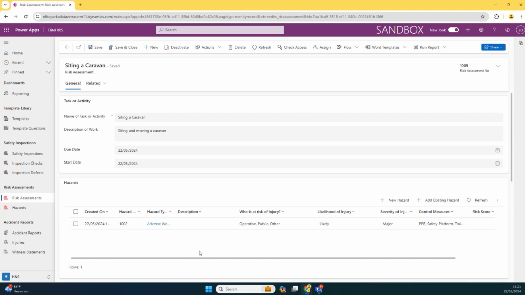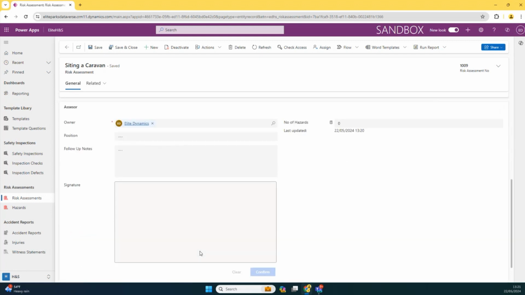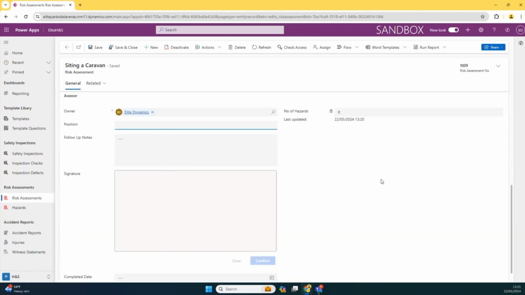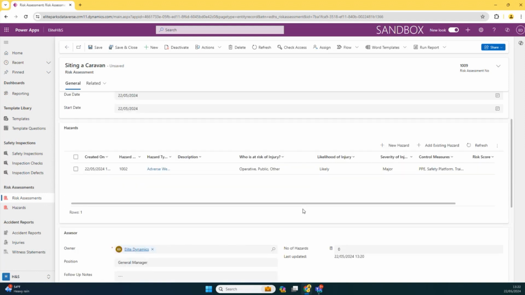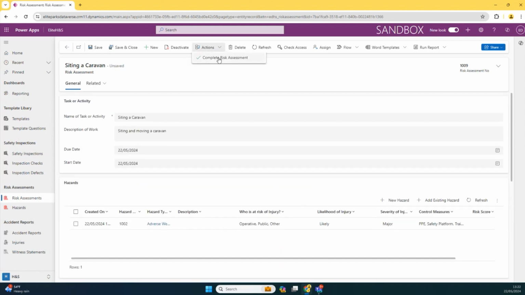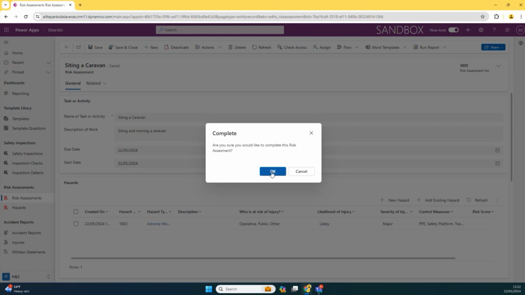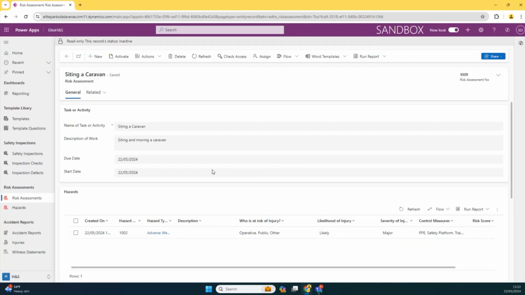So you can add your hazards in for all of your different areas, and then you can complete the risk assessment. So if I just put general manager here, any follow-up notes that need to be logged, you can then put your signature in and confirm that this risk assessment has then been undertaken, and then complete the risk assessment. And that will then close the record down as completed.